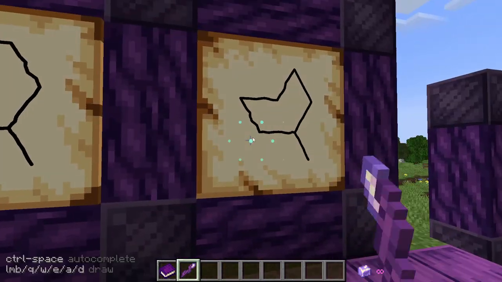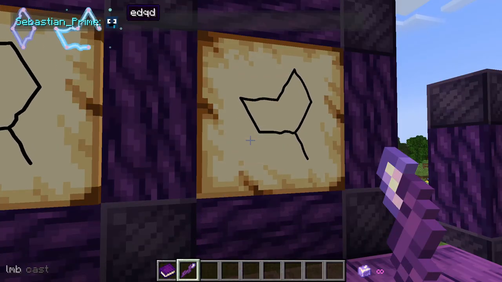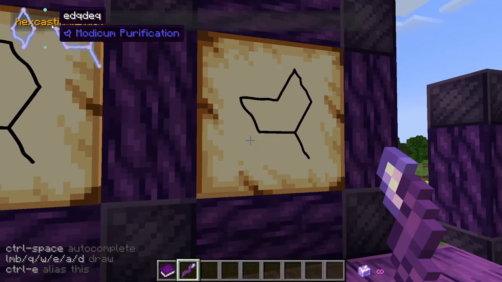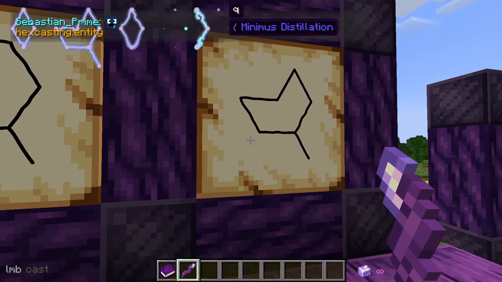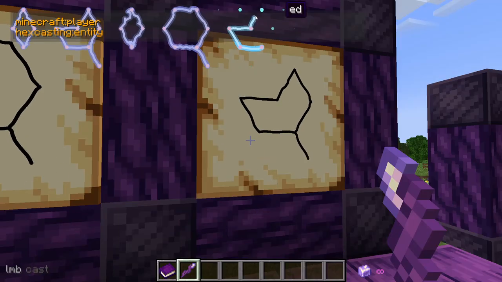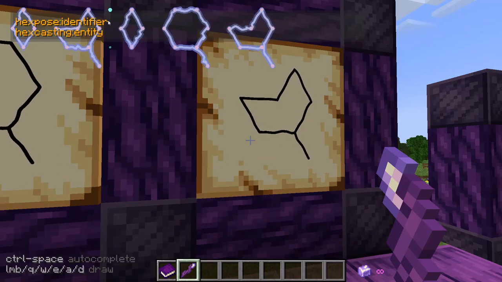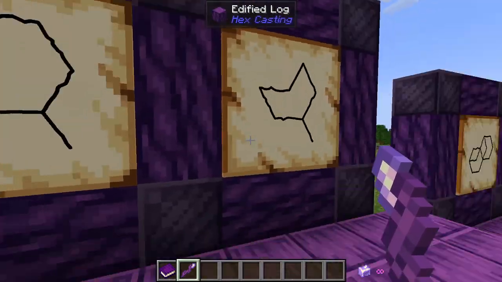Now, this one will tell you what an iota is. So if I do this, it'll show me it's a HexCasting entity iota. And if I then change it so it's an identified player iota, then it will just say it's a Hexpose identifier iota. So yeah, pretty useful. These two you're going to need a lot.